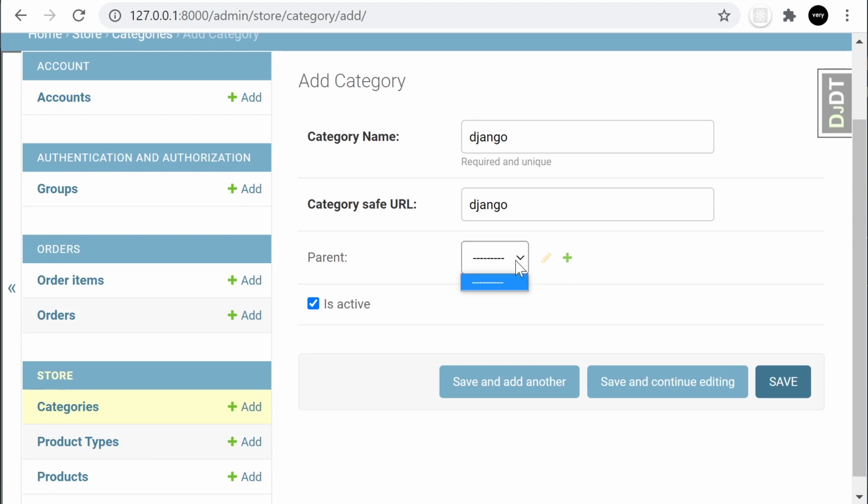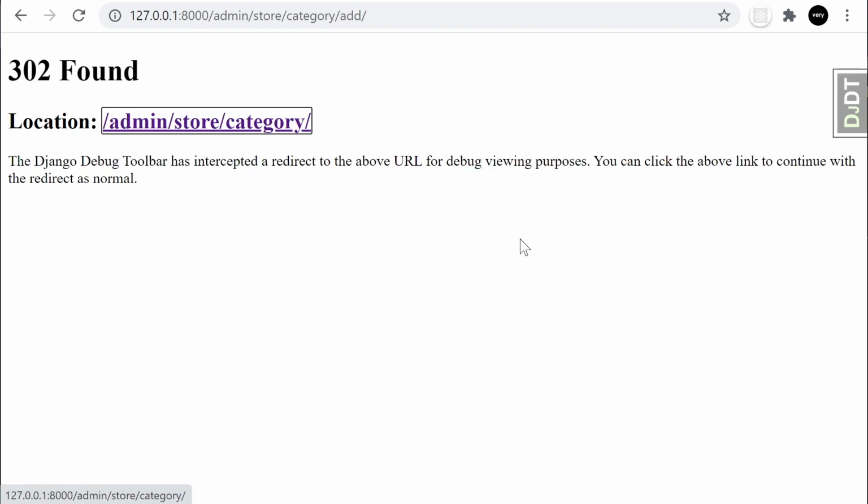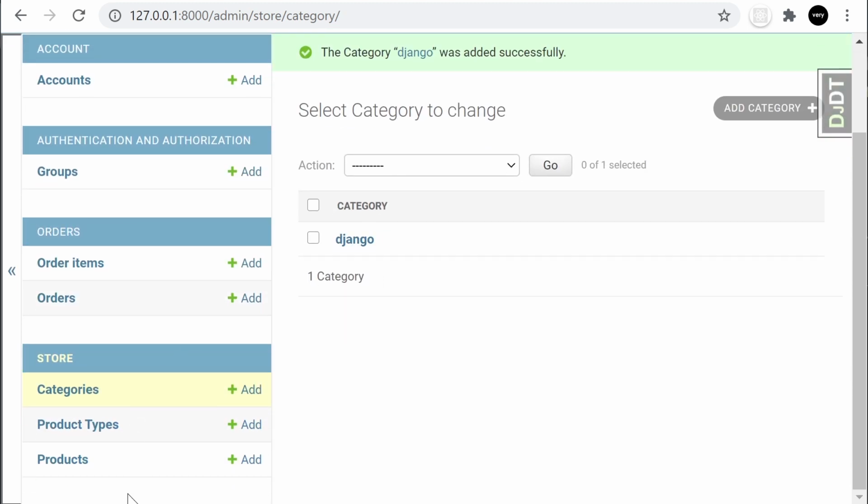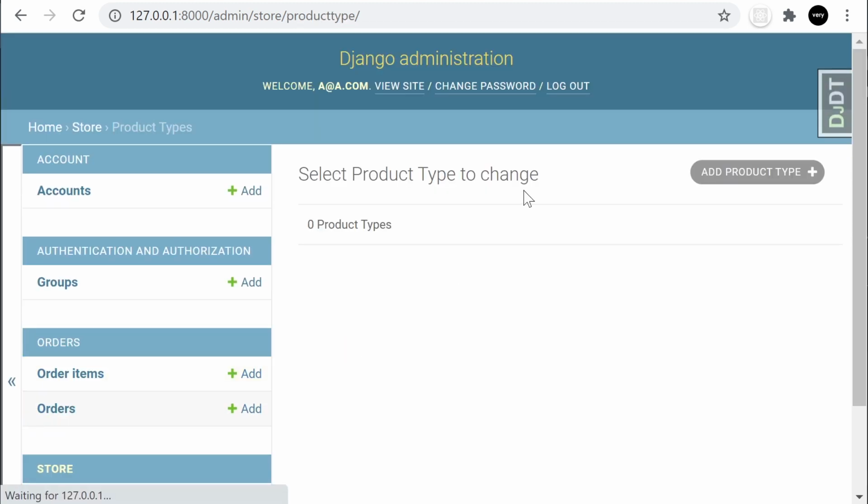And there's no parent at the beginning and we've got it active. So let's just press save. Right, so that's Django category done. So next up then, let's add our product types.